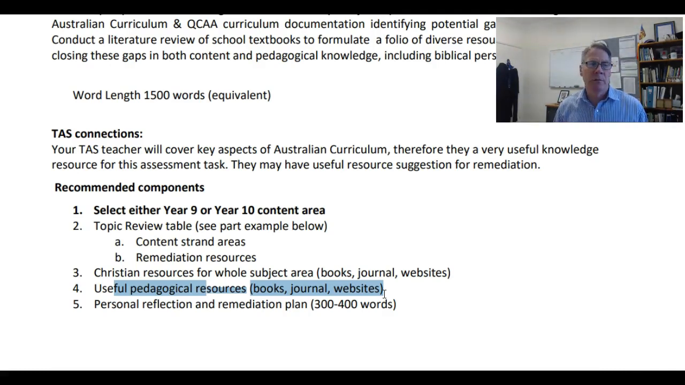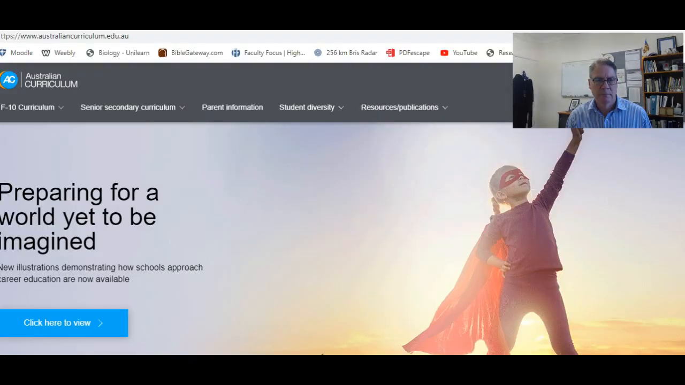Often you find that through your teacher association websites, there'll be links to resources, and you might find that useful for you. So that is essentially the hub of the task. What I'm going to do is go now to the Australian curriculum, just to be a bit more precise about what the topic areas are that I'll be asking you to examine.